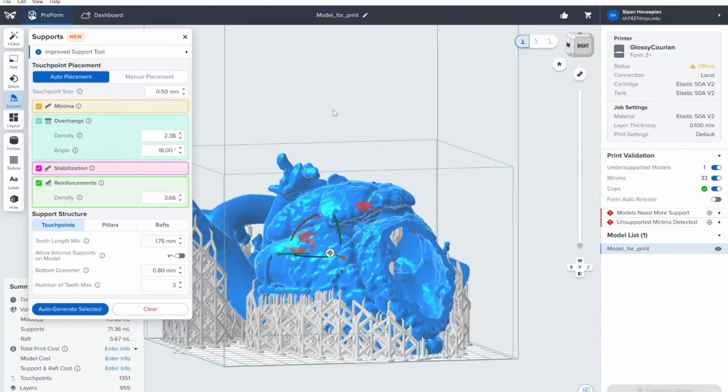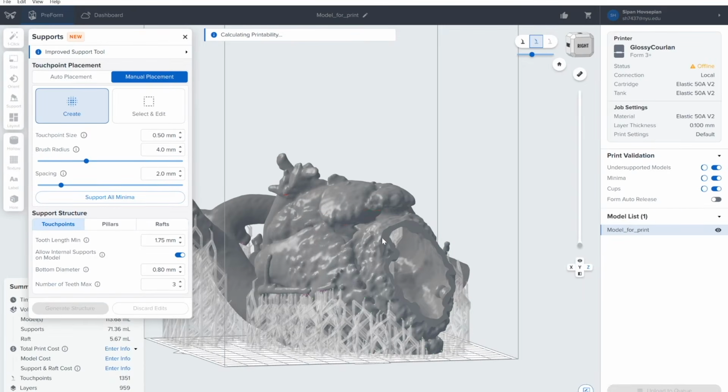Here we see results of auto support generation, while the internal supports on the model were disabled. This we did to avoid internal supports in order to improve visualization of the internal parts. To add the manual supports in only the areas that we really wanted, we need to re-enable internal supports, which we previously disabled. Then we go to manual placement.